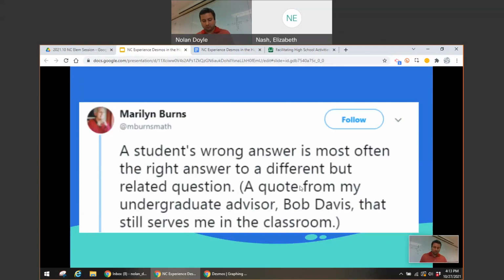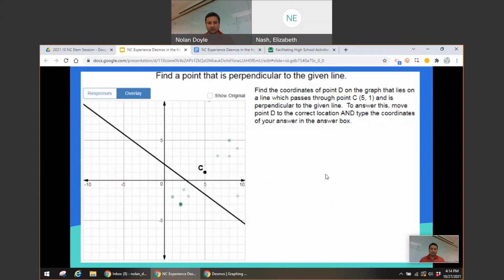And this is a question where I love this teacher move that I saw Marilyn Burns post about on Twitter, about taking a wrong answer and trying to find what's the question that they answer. It's the right answer, just to a different question. And that's so much of what we can do as teachers is we can take students' incorrect answers and just start thinking about, okay, what question were they actually answering?